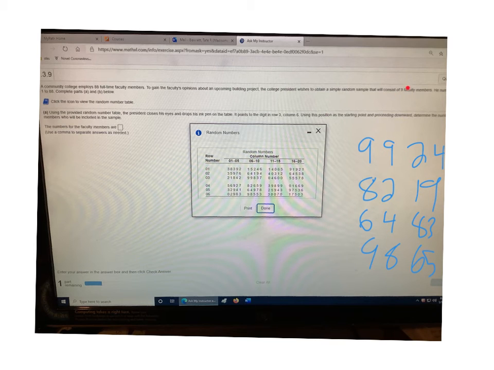We need 9 numbers, 9 faculty members, from 1 to 88. Some of these numbers are bigger than 88. If your number's bigger than 88, then you just need to throw it out. So 99 is bigger than 88, and 98, so we'd have to throw out those 2 numbers. So our first faculty number here would be 82. Next would be 64, then 24, 19, 83, 65.